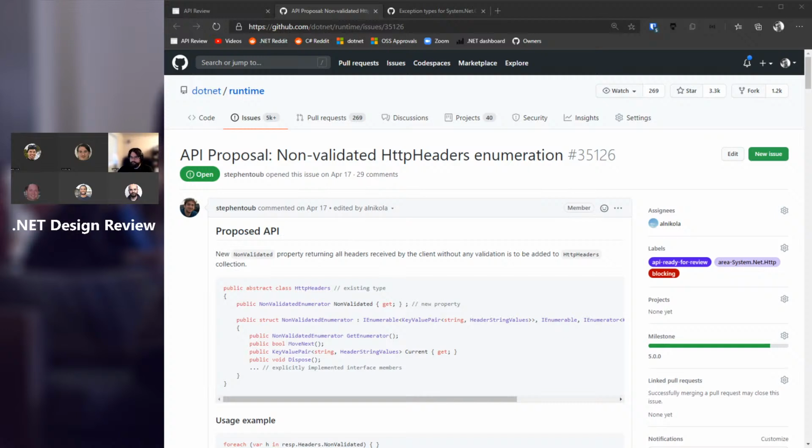So the original proposal, or maybe a variant of it, was that instead of just calling it a non-validated property, it would be something like a method, get as non-validated, or something like that. We kind of landed on the property, but I don't think anyone was particularly in love with either of them.